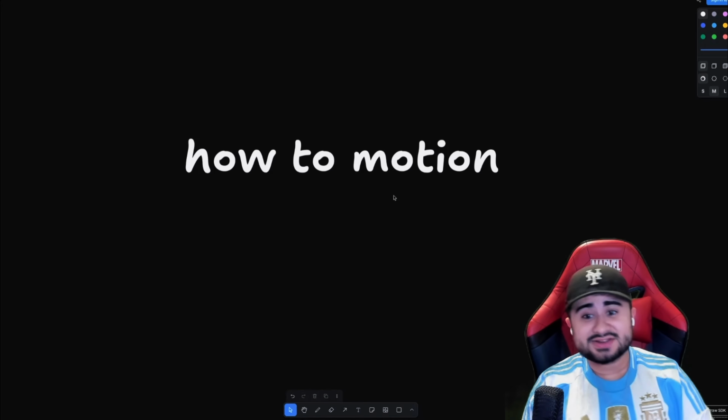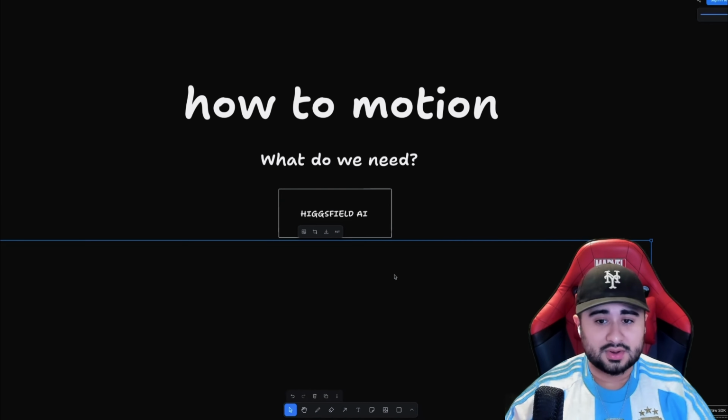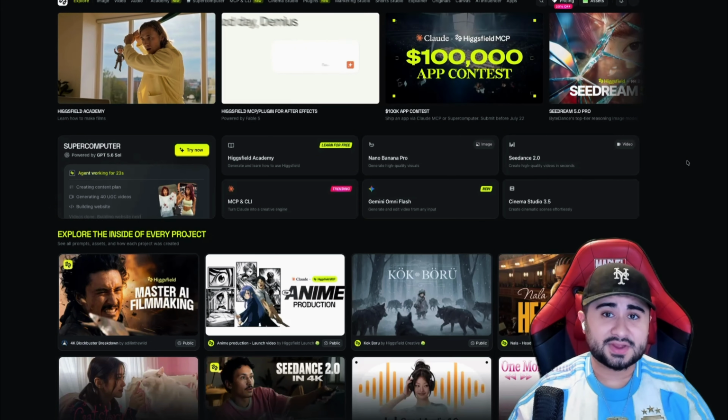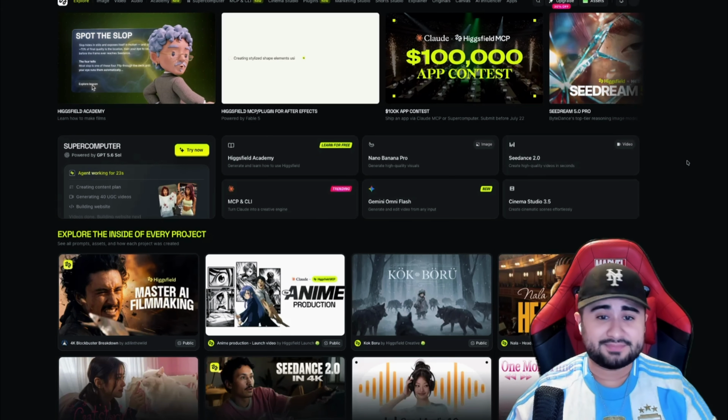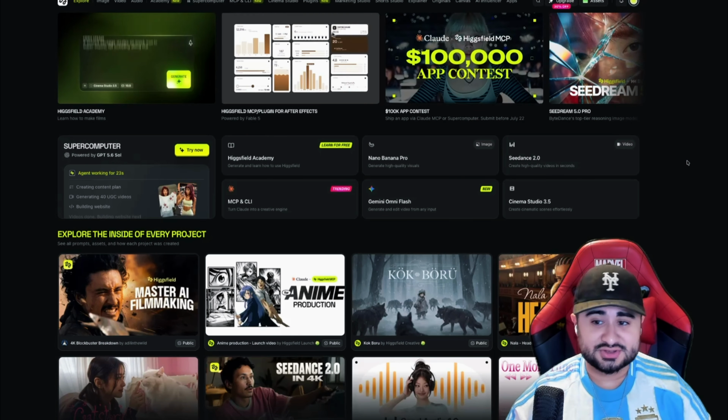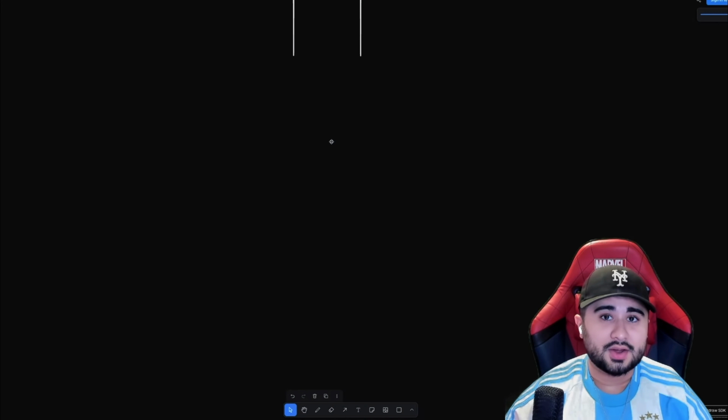How to motion, take 1. Alright, we got a quick and easy one today, man. How to motion. If you saw my last video, we're going to be using Higgsfield AI once again, as simply as possible. If you do not know what Higgsfield is, basically it's a bunch of tools put together in one website for video generation and image generation. Simple as that.